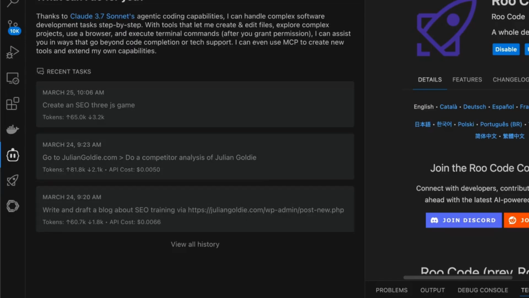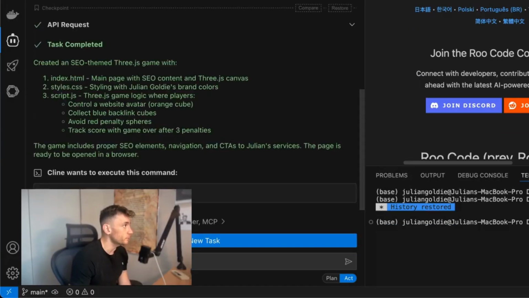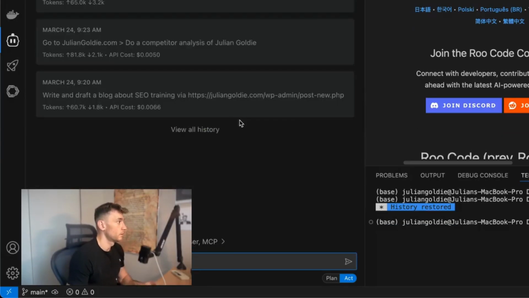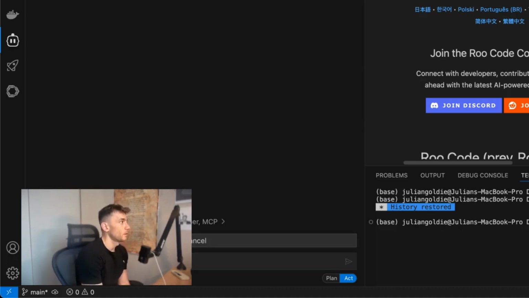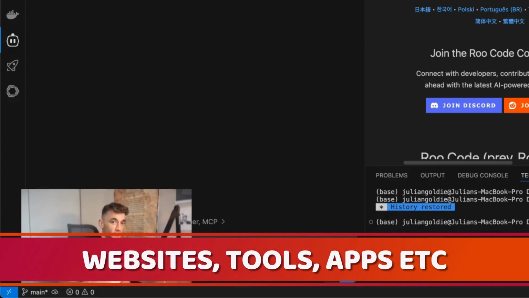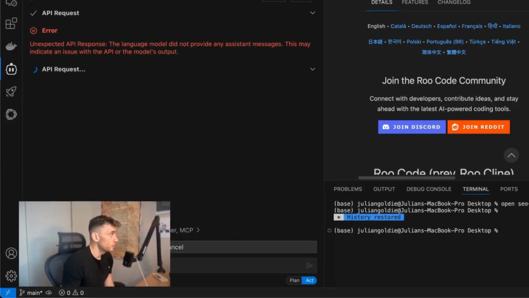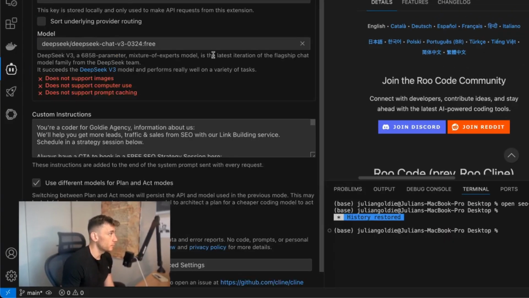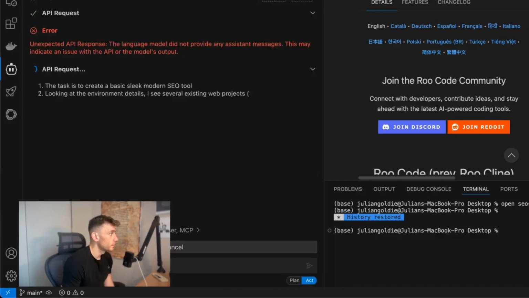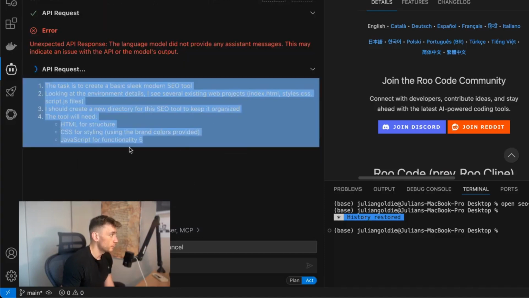And then if we go inside the chat here and we'll say, okay, create, just as a very simple example, we're going to say create a basic, sleek, modern SEO tool. All right. And basically we can automate the creation of websites, tools, apps, etc. inside here. Now, if you're struggling, you can switch between the providers. So right now this is probably overloaded, but you can see the API request is now working.